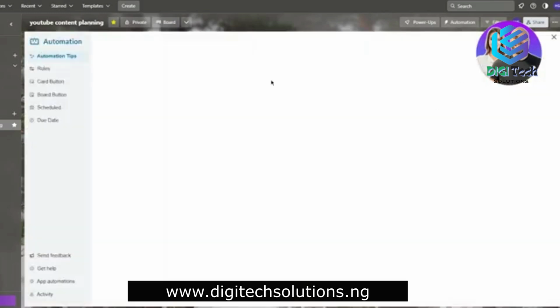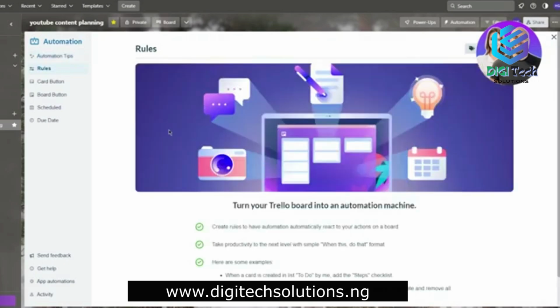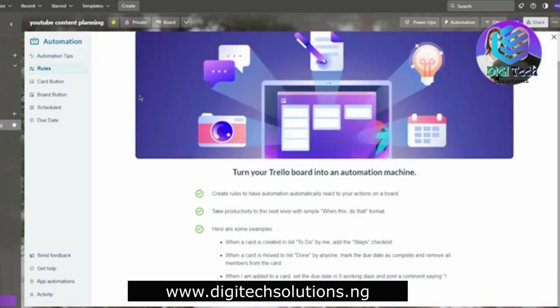So let's go in with the rules. And over here, as you can see, you have the automation bot butler, and obviously you have rules. So you can go ahead and create rules, turn your Trello board into an automation machine, create rules to have automation automatically react to your actions on the board. Take productivity to the next level with a simple when-this-do-that format. Here are some examples: when a card is created in list To Do by me, add steps checklist. When a card is moved to list Done by anyone, mark the due date as complete and remove all members from the card.